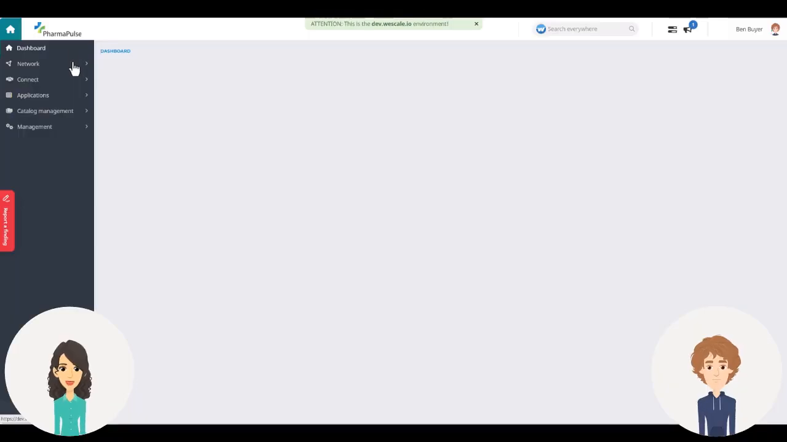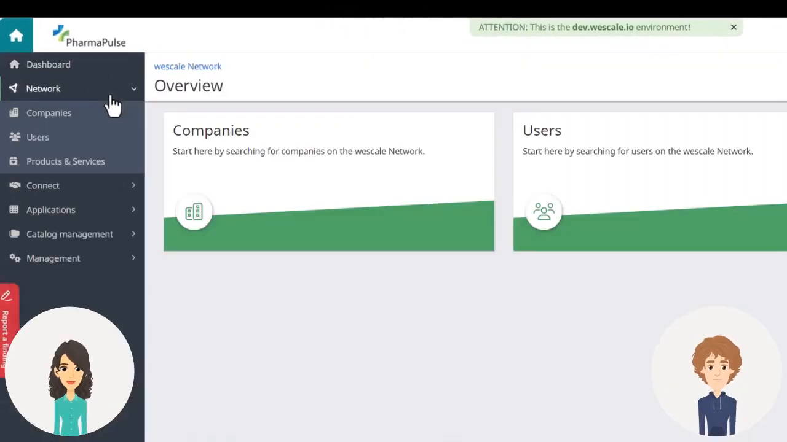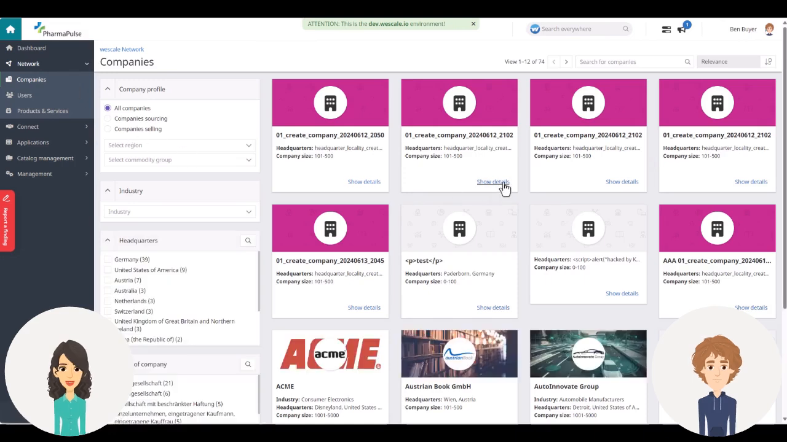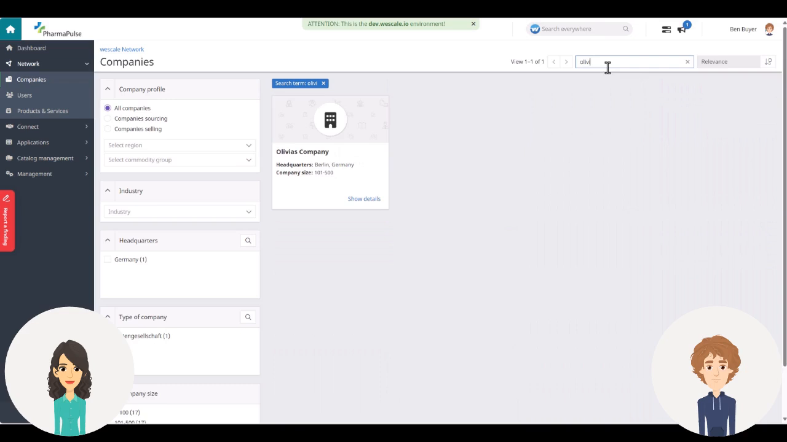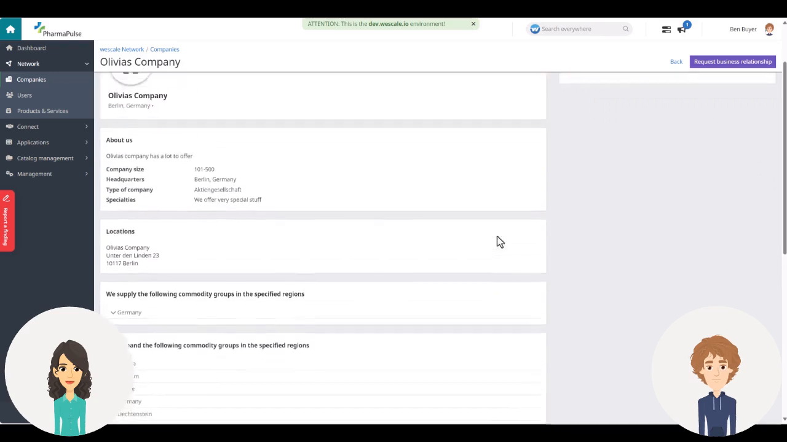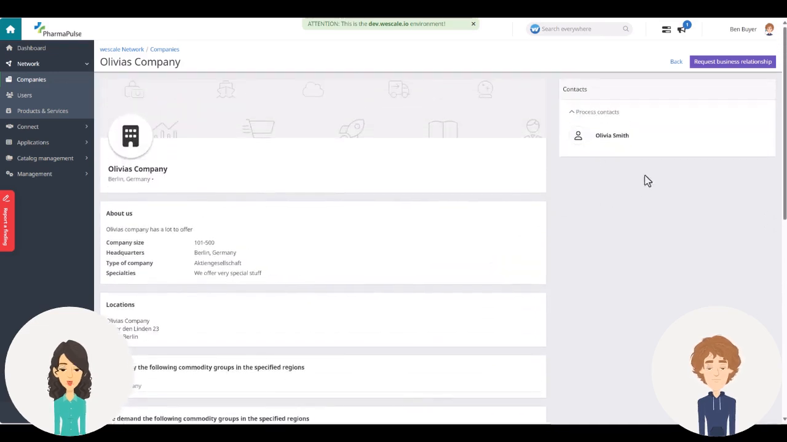First, open the wescale network under Network Companies. What do I do next? Search for the company you want to do business with and click on Show Details. Then click on Request Relationship.